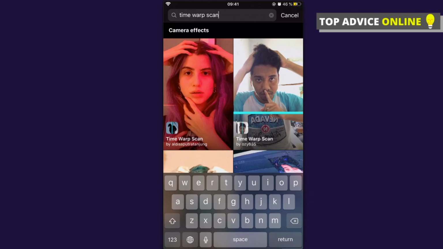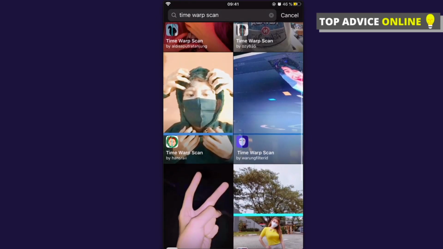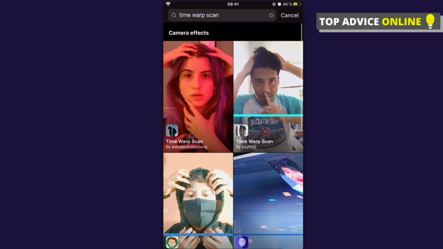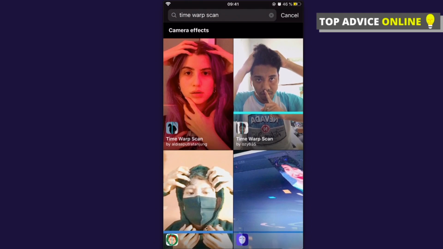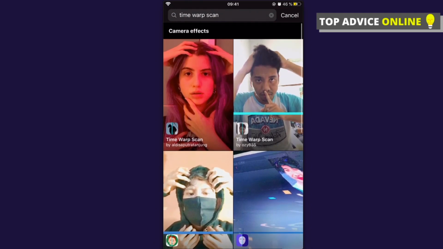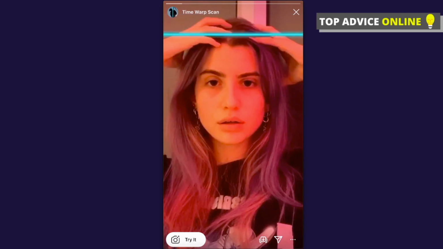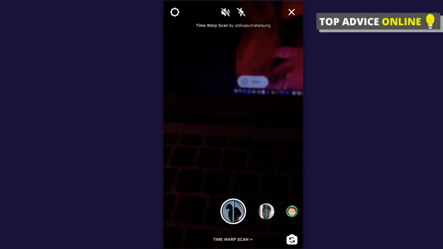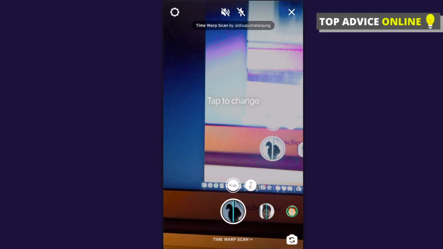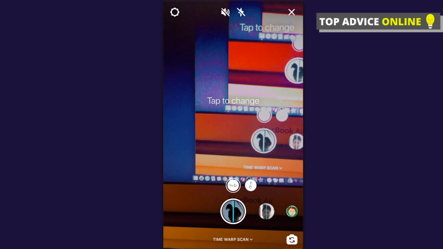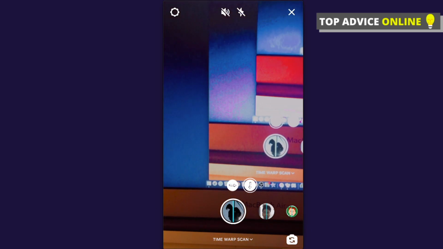Probably there will be a lot of videos with this filter, so what you need to do here is to click whatever basically you want, but I like this one, and I will explain why. Because as you can see here, when I try it, this one I can use a vertical line and also horizontal line.